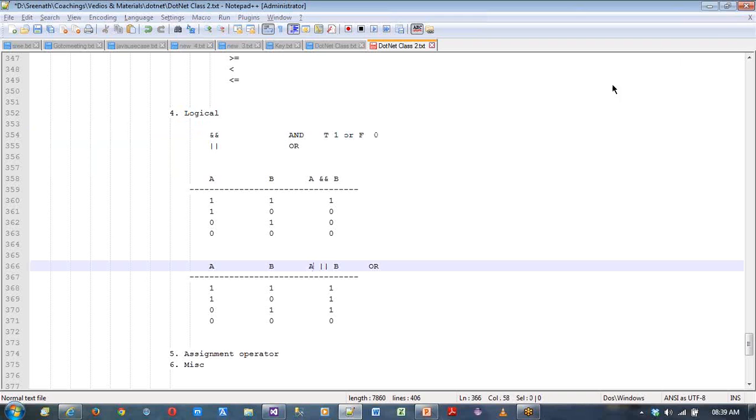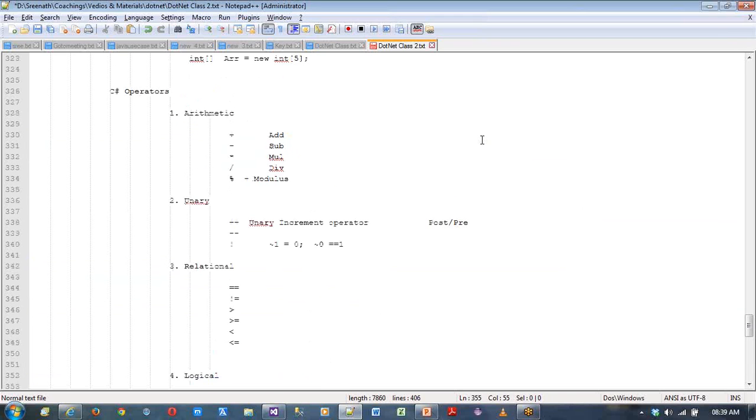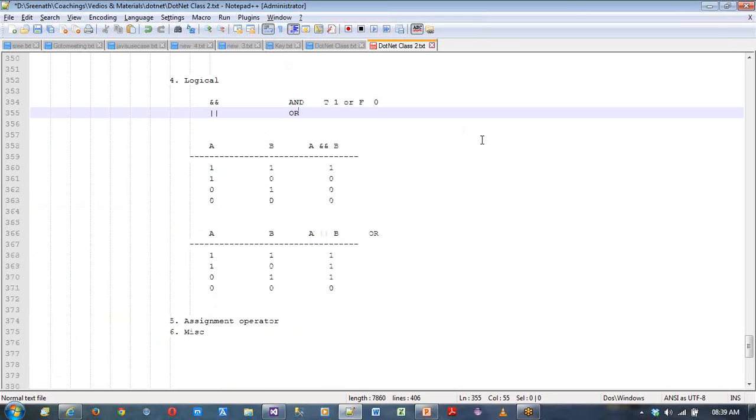So this is about operators which we have, and the remaining operators, which are assignment operators and some miscellaneous operators, we'll check out in tomorrow's class. Right? So any questions till now, guys?